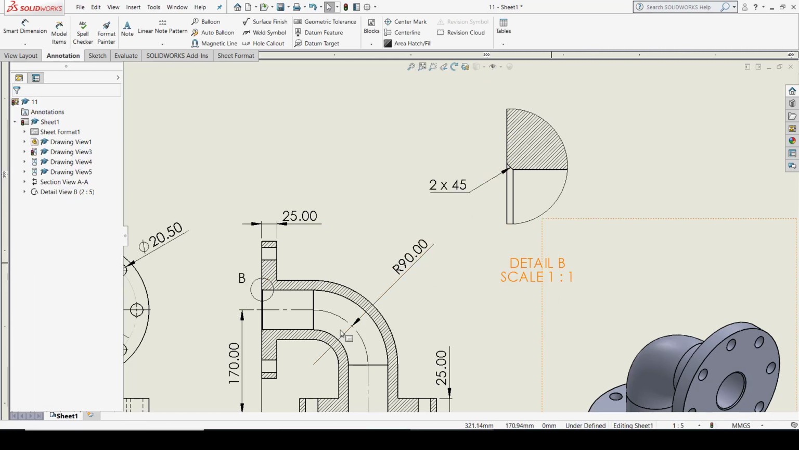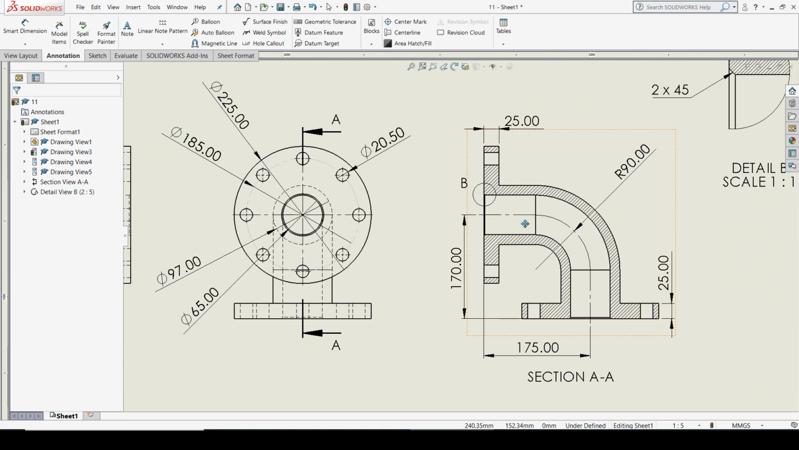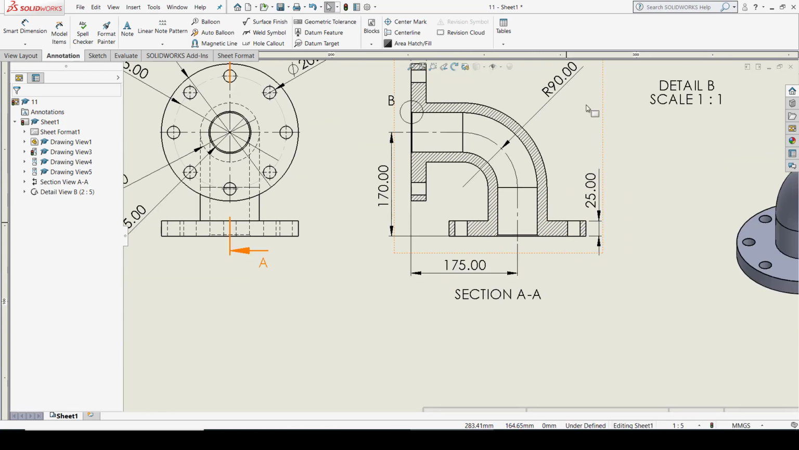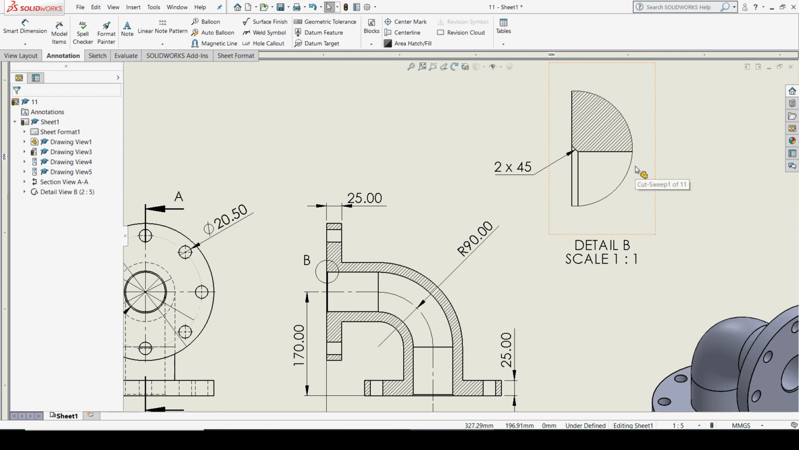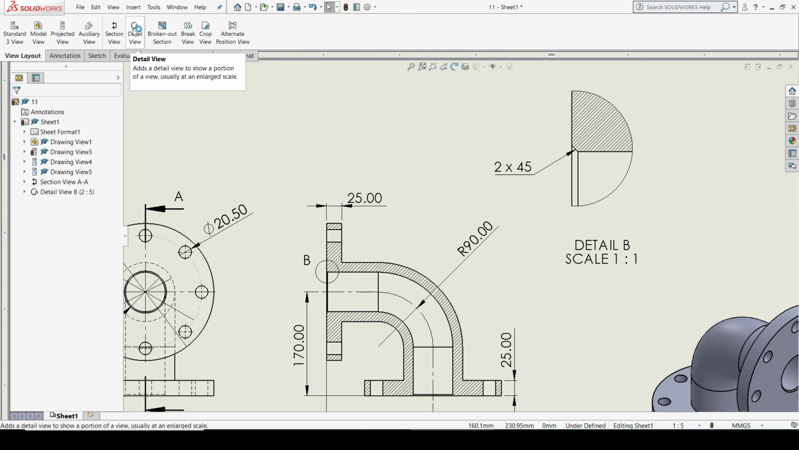So this is how you can define the detailed view, or you can define the view which you want to create. Okay, so detailed views are usually used when you have complex drawings and you are not able to define the dimensions in the section or any other view. So you just have to zoom in and detail it. That's why we use the detailed section view. So that is how you select the detail view: go to view layout and then select the detail view option here.